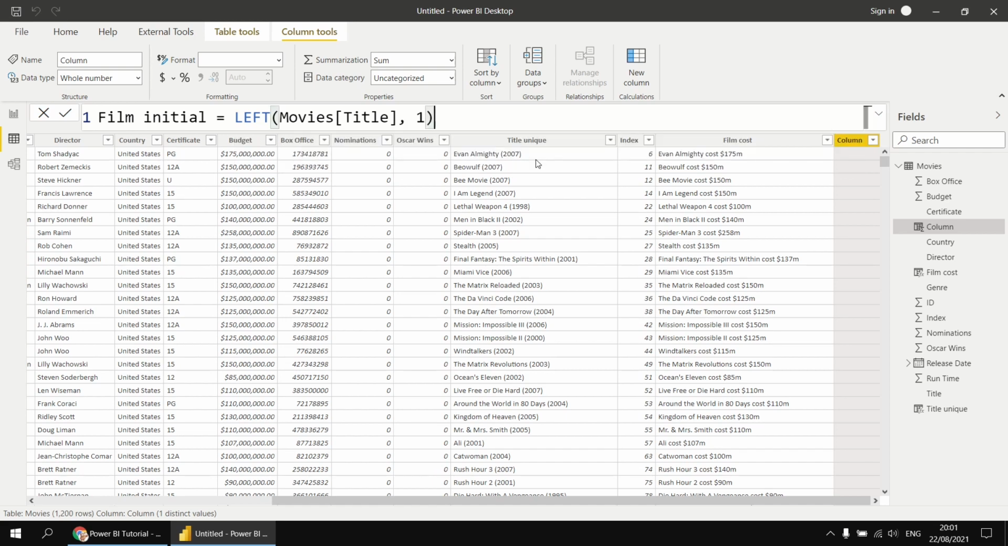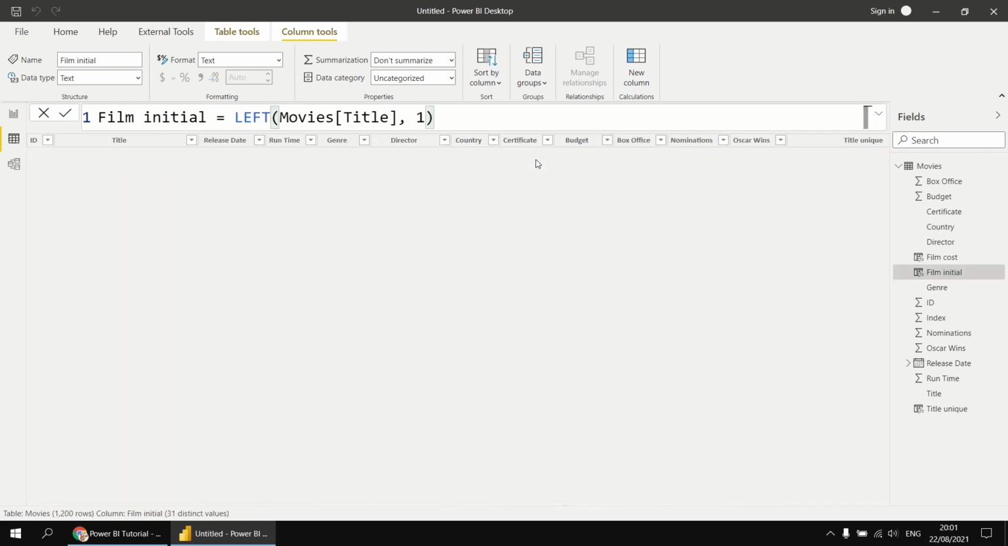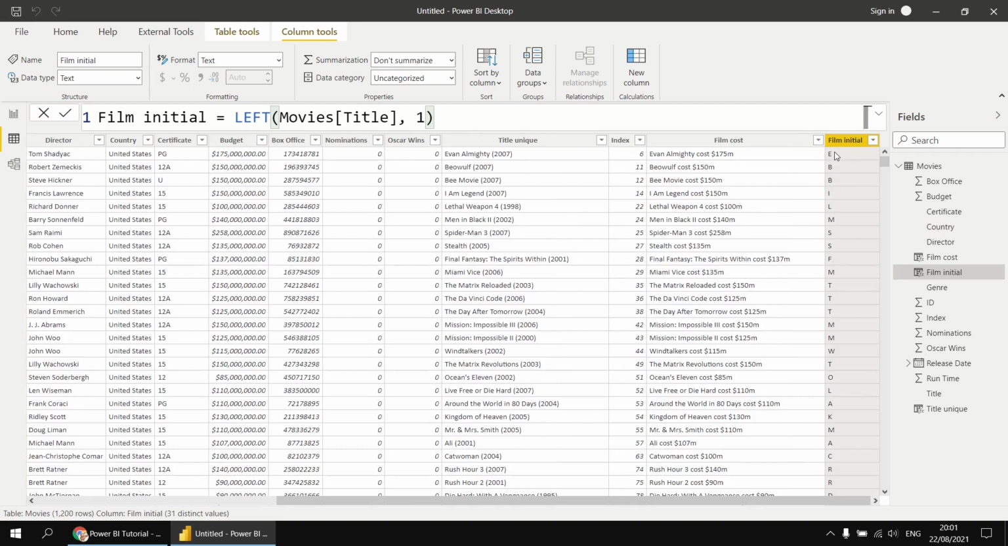If I then close the round brackets and then press enter, we'll extract the first character from the left of the film's title into a new column. And this provides us with a nice way to create some kind of slicer or filter in the report.